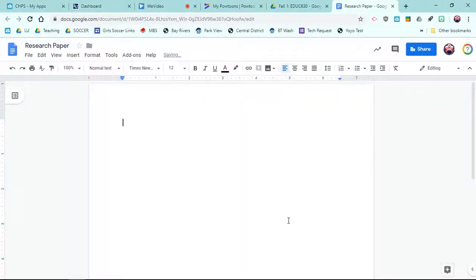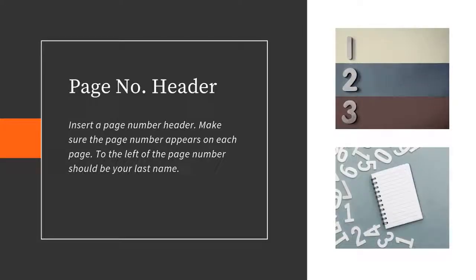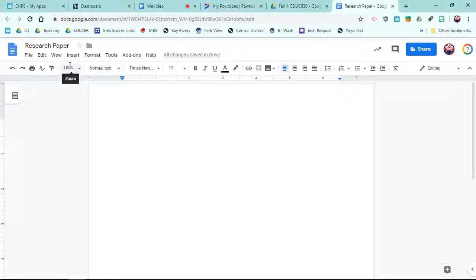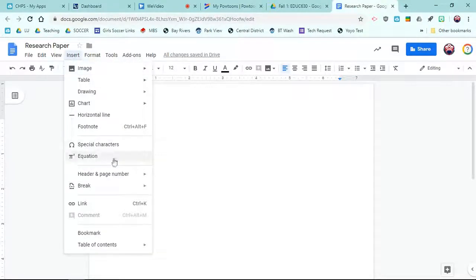And there has to be page numbers in the top right corner of all the pages of the document. And along with the page number should also be your last name. Okay, so in order to put page number headers, I'm going to go to Insert, and we're going to come down here. It says Header and Page Number.